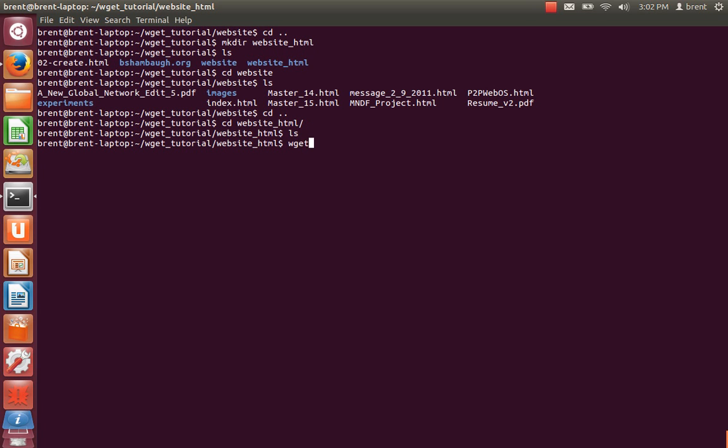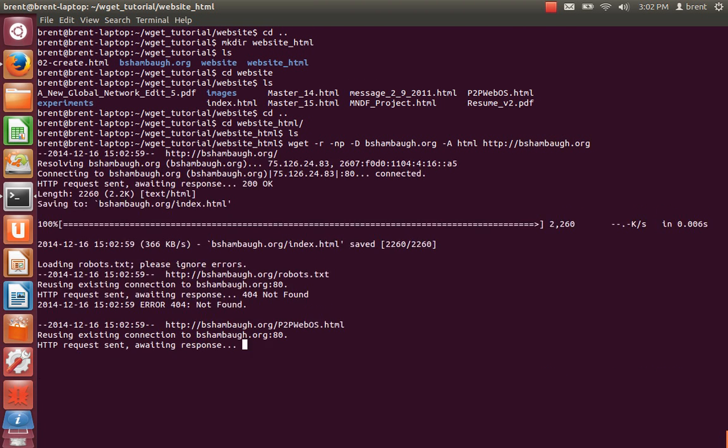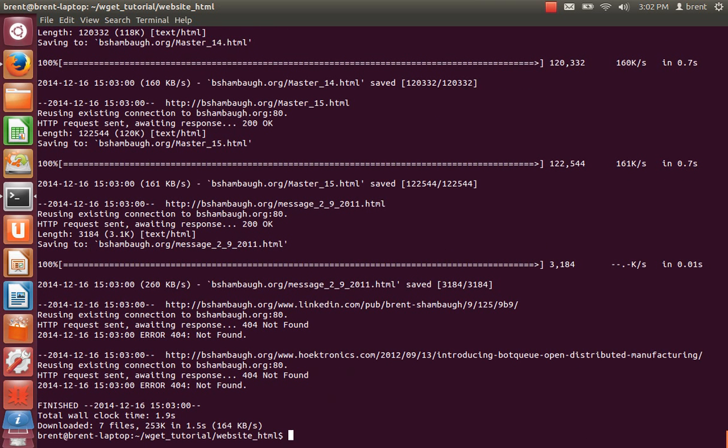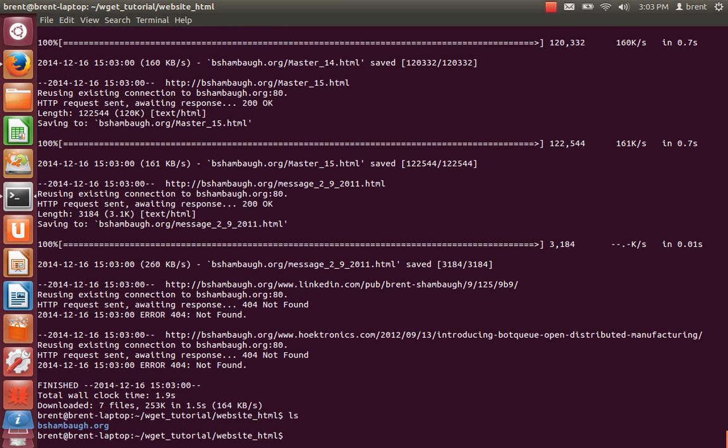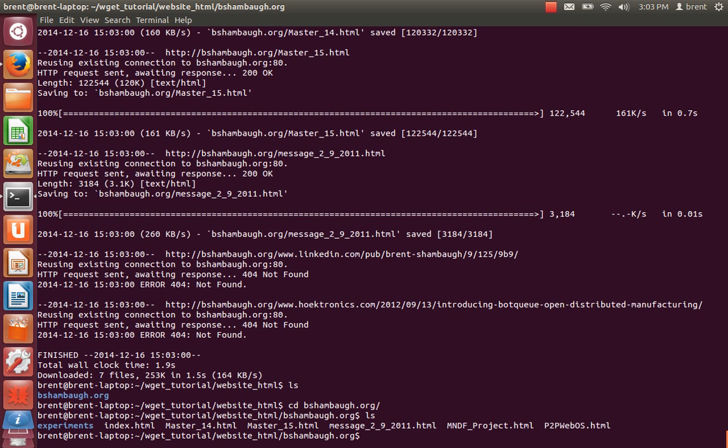And then I can use this command, wget, recursive option, no parent, domain name, I still want bshamba.org, and then I'm going to specify an A option to say I only want HTML files, and the URL that I'm targeting is bshamba.org. Let it do its thing, downloading everything. ls. I didn't use the nH option, so it did create a subfolder. That's bshamba.org. I see all the HTML files.